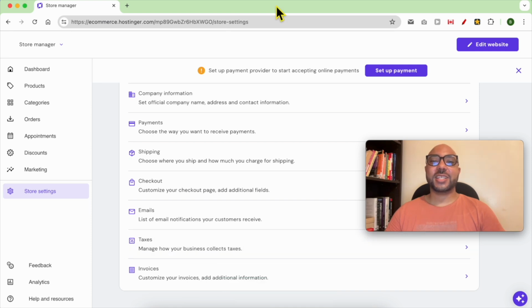What you need to know is that your new currency will only reflect on your new orders. Same thing with your products or shipping prices. You need to edit them manually. And this is how to change your online store currency in Hostinger website builder.